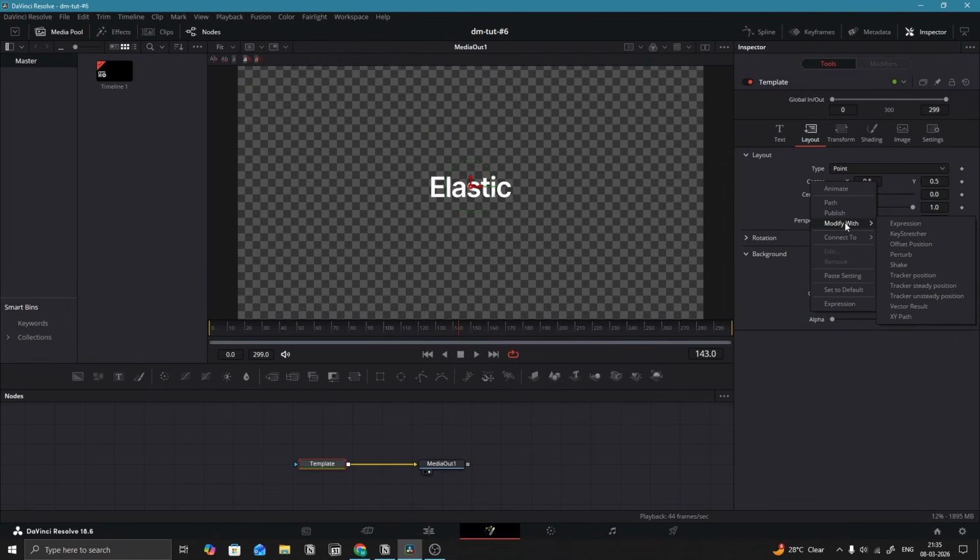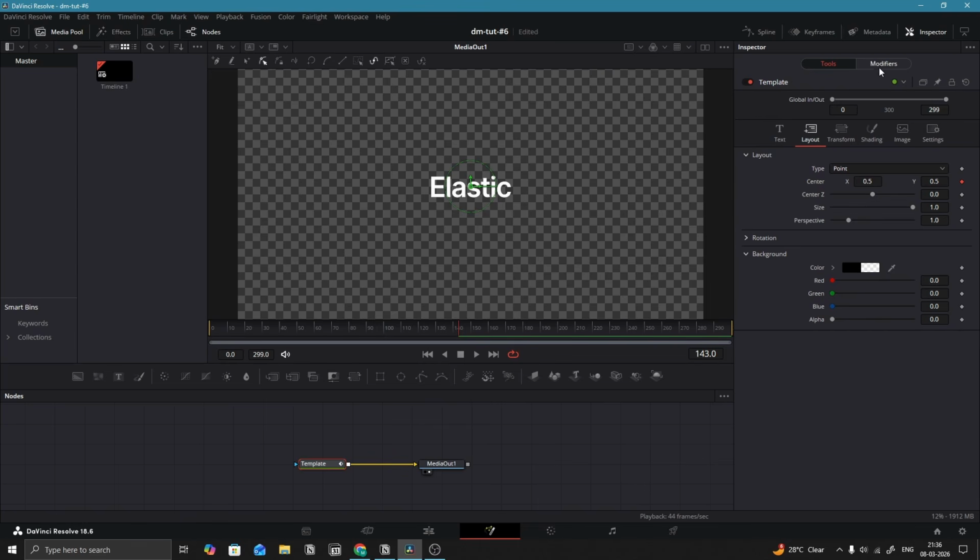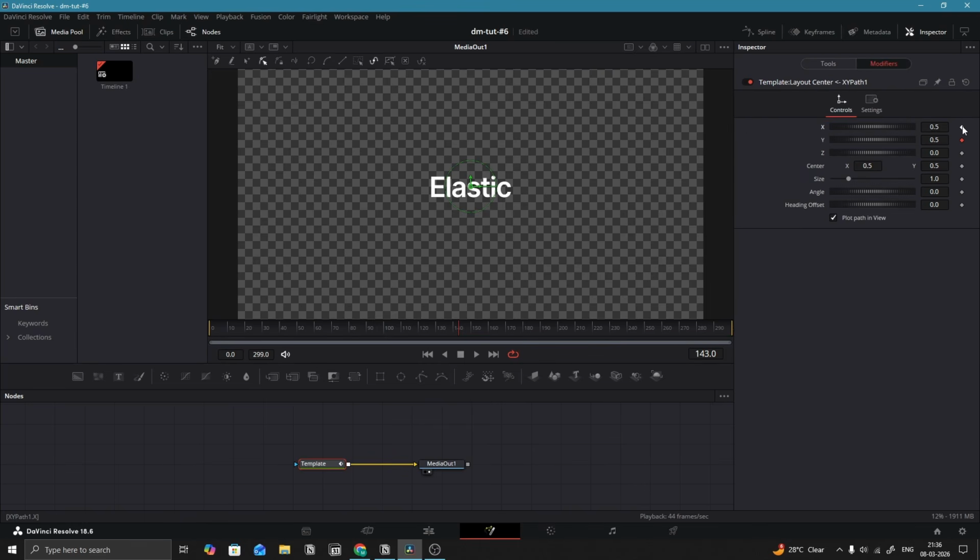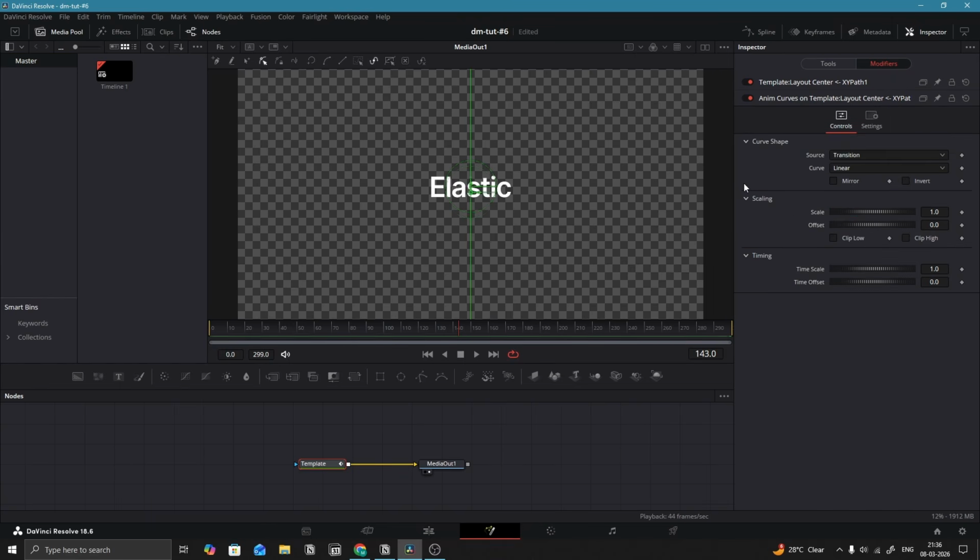Right click on the center, go to Modify With, then choose XY Path. After that, switch to the Modifiers tab and remove these keyframes. For this animation, we just want the Y of the text, so right click on the Y and go to Modify With and choose Anim Curves. As you can see, we got this default animation from it, but we will change this.